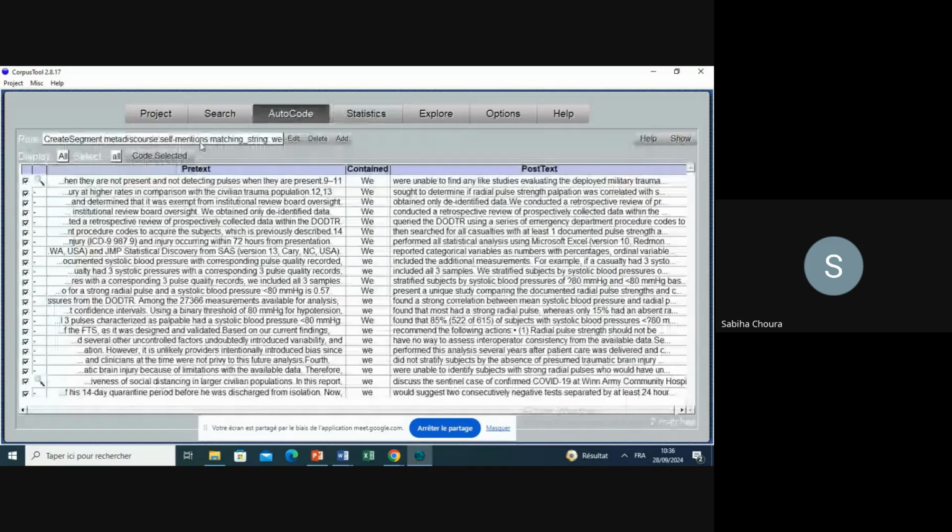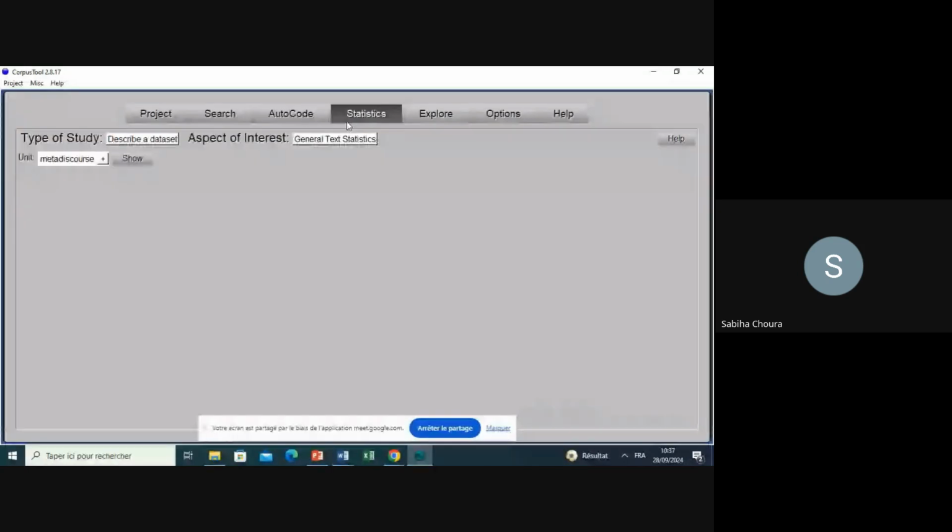So I used to be here, autocode. I have looked for all the instances of we. I have selected the button code selected because I want to assign the feature self-mentions to all these instances. And then I go to the pane statistics in order to check whether I have these words annotated. So statistics, and here I select feature coding, and I select show.